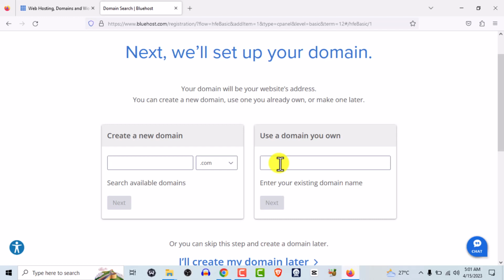Or if you want to proceed with the free domain they are going to give you, this is where you need to claim your domain. I'm going to be using the free domain they gave me, so I'm just going to type the domain that I want to purchase. I'm going to blur out this domain name because I don't want a lot of persons to see it.